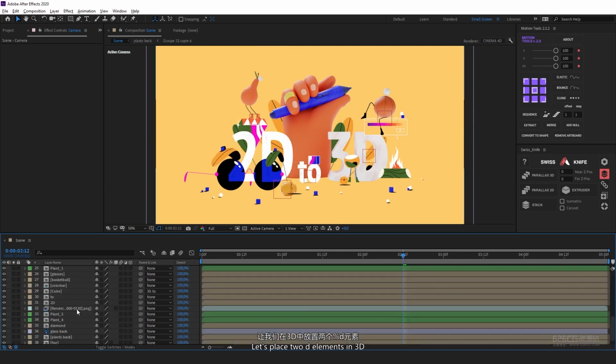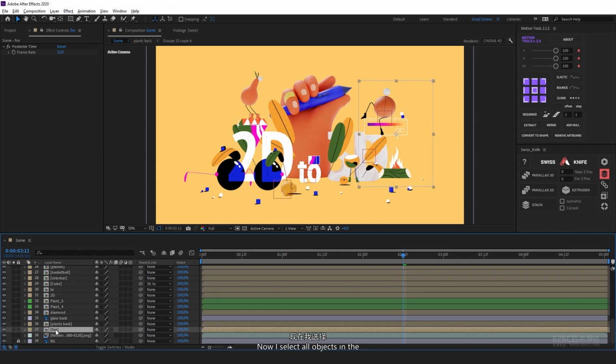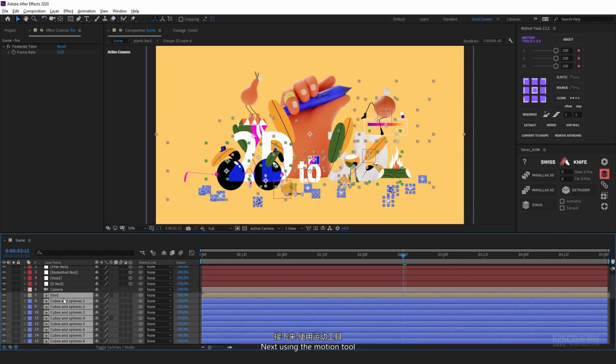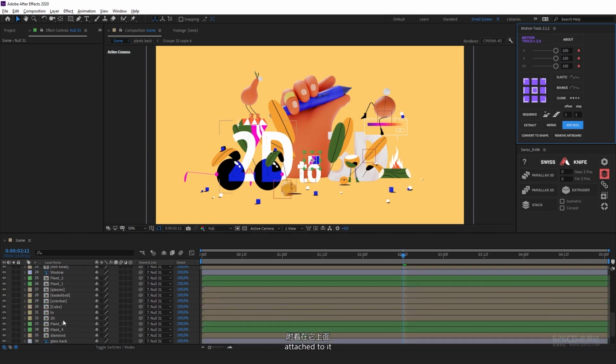Let's place 2D elements in 3D space. I will lower the render sequence to the very bottom so that it does not overlap the layers. Now I select all objects in the scene. Next, using the Motion Tool script, I parent them to one null object. Here it is. A null object is created, and all of the selected objects are attached to it.